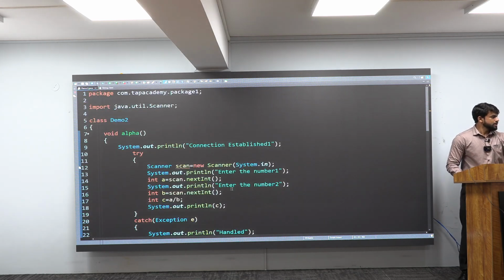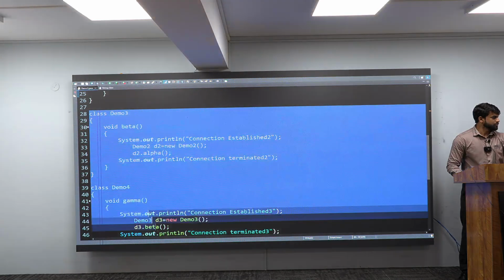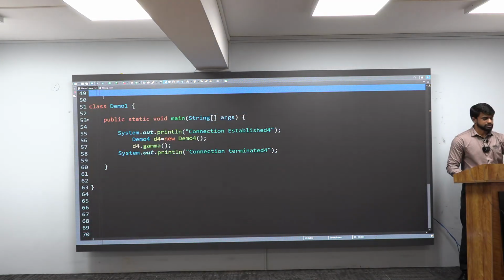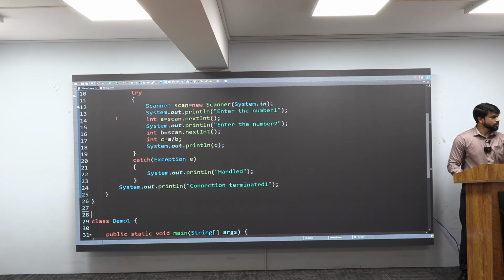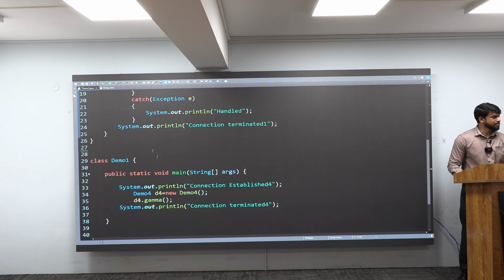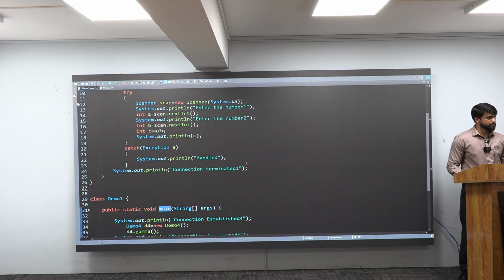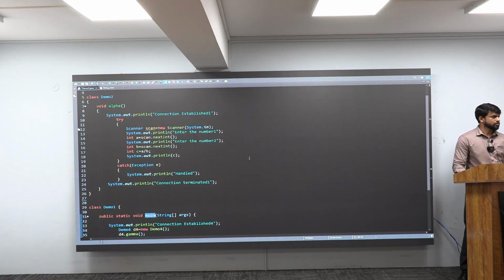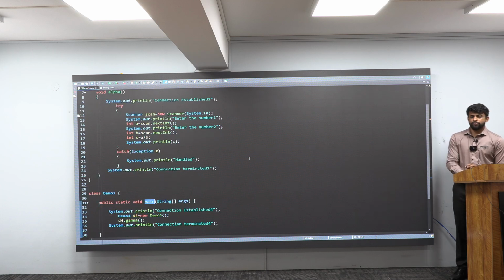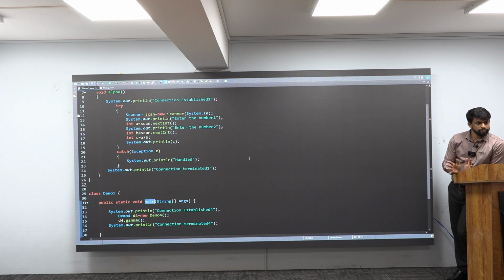I'll come here, and now I will remove all of these, beta, gamma, all of these I will remove. I don't want them. So I'll just eliminate them like this. What I'm having now is demo 2, alpha, and the main method. What I want to do is call this alpha from the main method. That is what I want. Simple it is. Tell me, how will you do it?